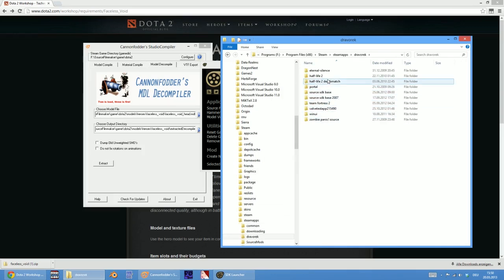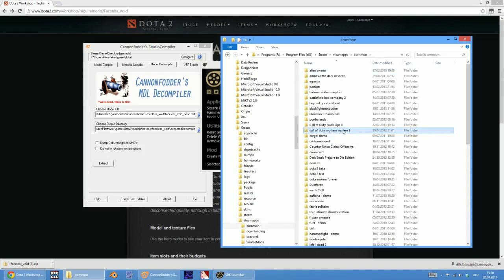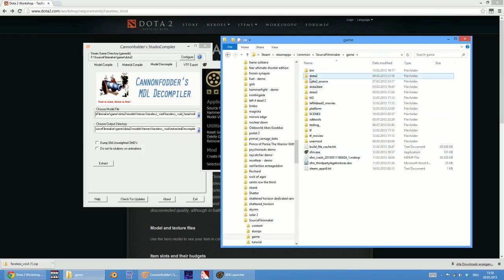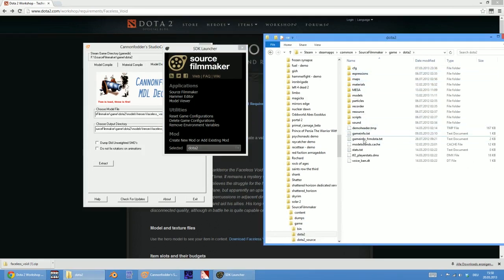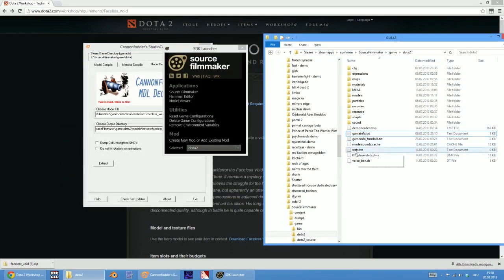Sorry about that. Just the common folder, and then the SourceFilmmaker folder. And then under game, there is a folder by the name of your newly created mod, in this case Dota2. So this one. And I extracted all the Dota2 files into this folder. Also, be sure to not replace the gameinfo.txt, because if you do, then you may not be able to start the Source Filmmaker.